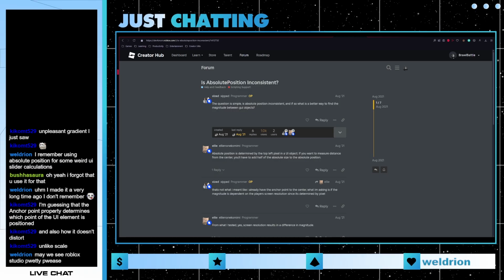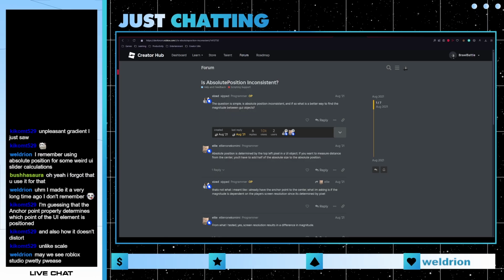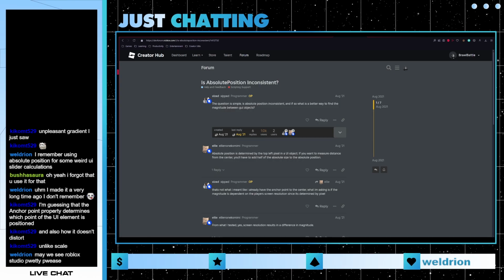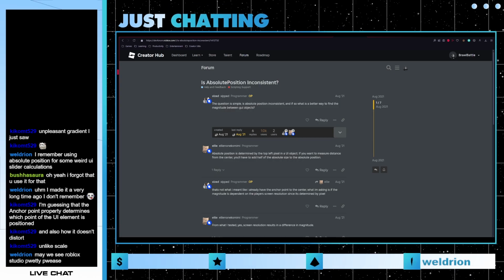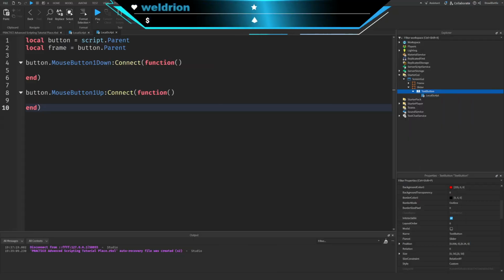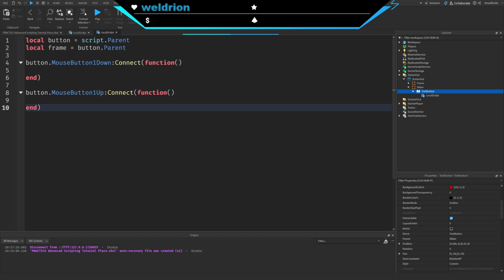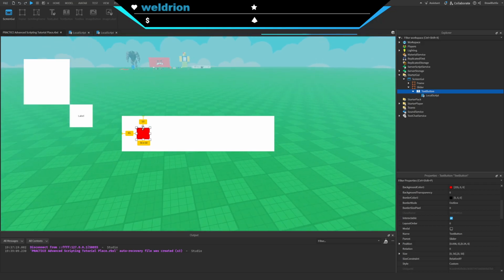I'm guessing that the anchor point property determines which point of the UI element is positioned, and also how it doesn't distort, unlike scale. Maybe we see the Roblox Studio. Oh, my bad, my bad. I forgot, I did not switch back. So yeah, I'm just whipping up a little thing here. Got this little button. I'm gonna scale it from here. So the starting absolute position is 592.